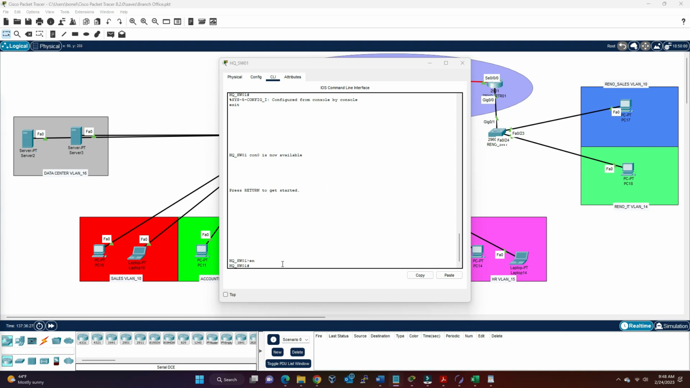Remote access will use a local account we create on the device. Configuring SSH. Step 1 is we need to add a domain name to the configuration. If we don't have one configured, we will get an error when we go to generate the RSA key needed for SSH. Next we need to specify SSH version.